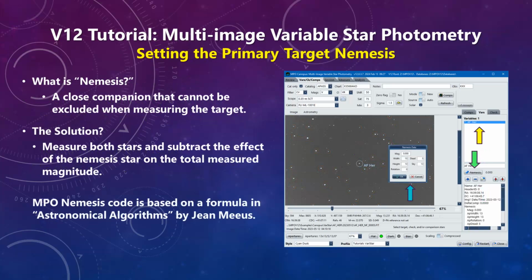Note the Nemesis button below the Vsx list. What does it do? The name Nemesis comes from a program written by Lew Cook that is found on the AAVSO website. A Nemesis star is one that is too close to the variable to be safely excluded by a carefully chosen set of measuring apertures.